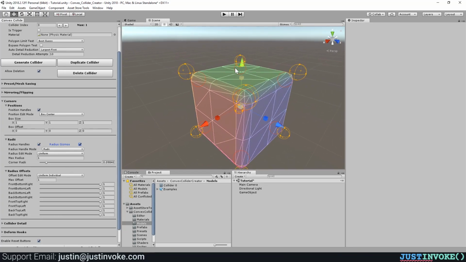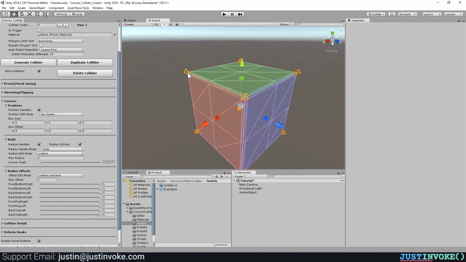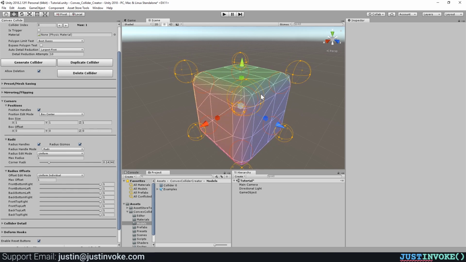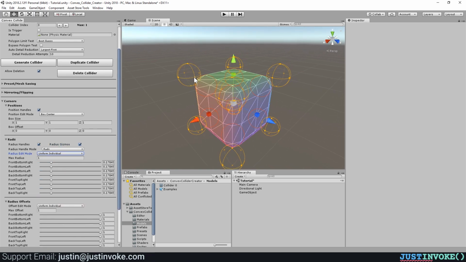The first one is uniform, which basically forces all of the corner radii to be the same. And you can drag any of the handles to adjust them together. And then the next one is uniform individual, which allows you to adjust them individually. And you can also use the sliders here in the inspector.